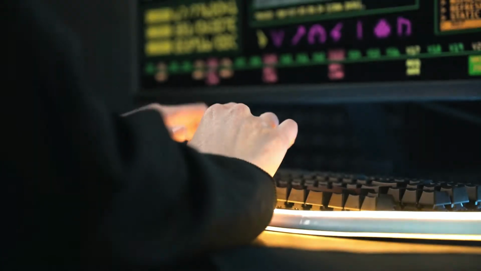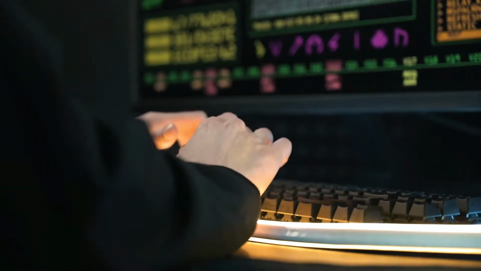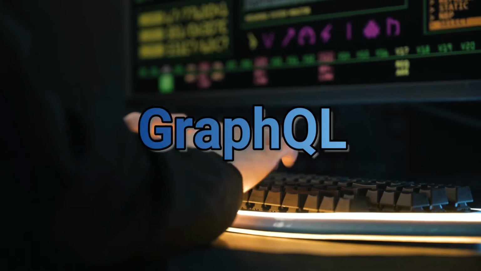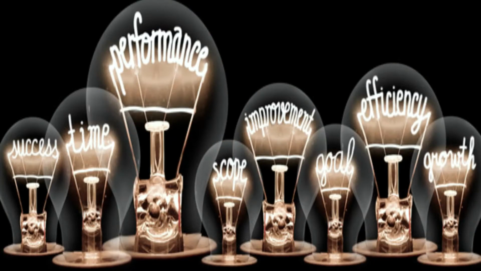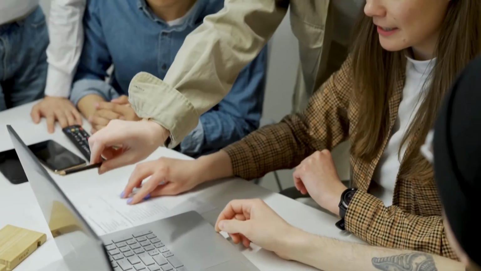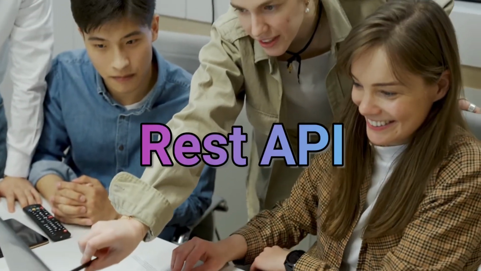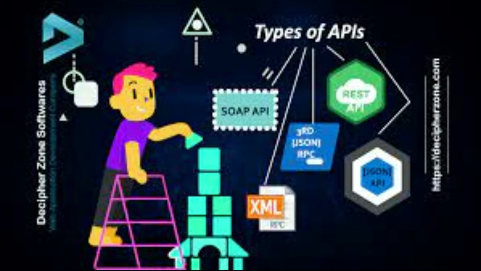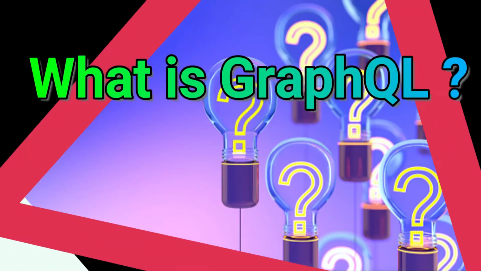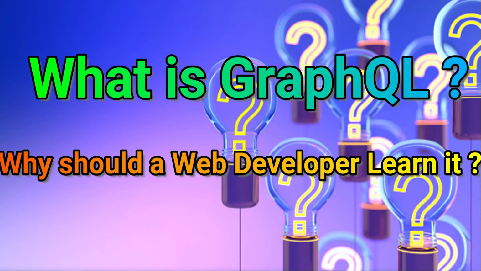Myself Mitanshi. If you are a full stack developer, then you might have heard about GraphQL, another exciting technology. GraphQL is gaining a lot of popularity because of its superiority over traditional REST APIs. So let me give a brief overview of what is GraphQL and why should a web developer learn it.